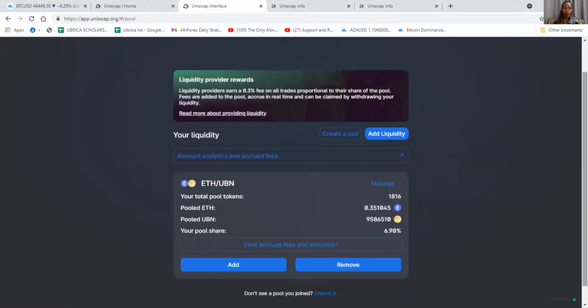And as usual, we are going to go through these. Your total pool tokens is 1,816. And then we have pooled ETH is 0.351045. And then pooled UBNs is 95.8 million. And your pool share is 6.90%. Remember, every time that we are creating new pools, this percent will continue changing. It will change depending on how many people are getting into the pools.